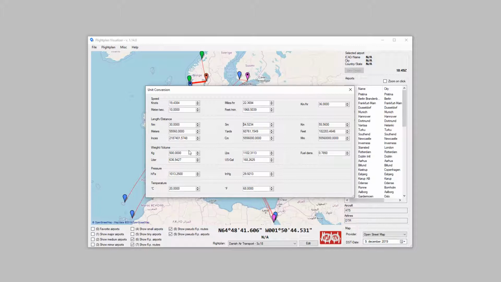If it's cargo, you want to do your unit conversion, you only look at the upper 2 fields, kilo or pounds. And for instance, if I know I have an airplane and I load it with 50 US gallons, thanks to this conversion, I can see it's 148 kilograms.